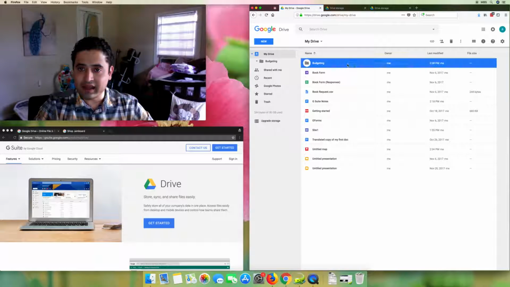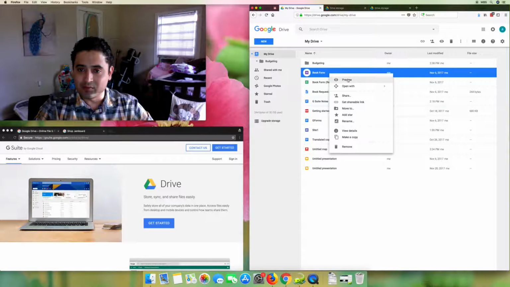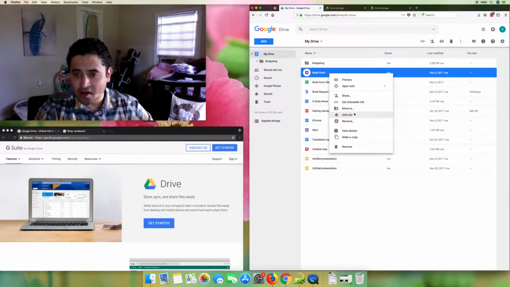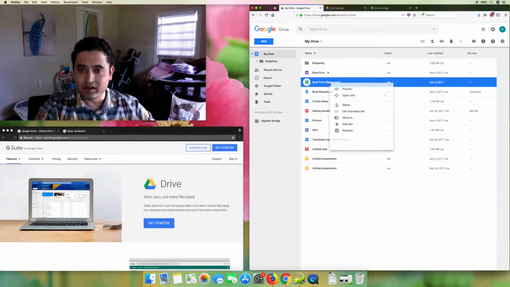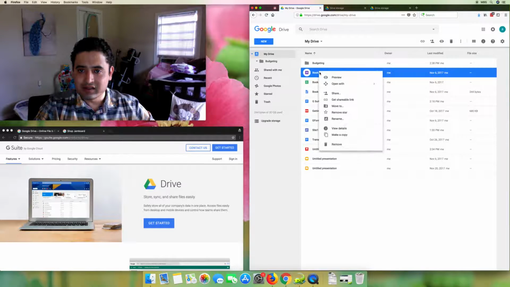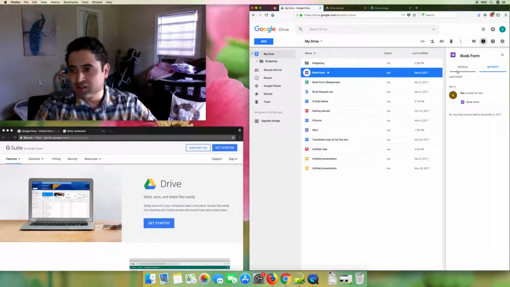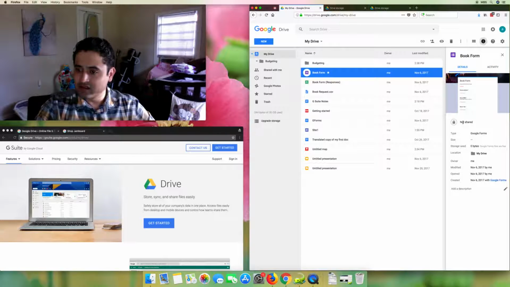Right click on the actual item itself. You can preview, you can open with, you can share, you get a shareable link, move to, which folder you want to move to, add a star. Add the star there. You go to the starred section, you're going to see my star now. You want to view details. I'll show you how to view the details there. Not shared. Tells you what type it is. Storage used, 0 bytes of storage. Location, My Drive, modified, opened, and created. And of course, you can add a description here.